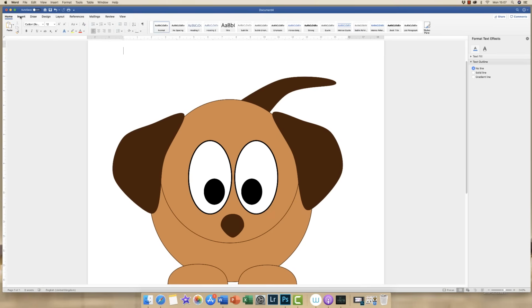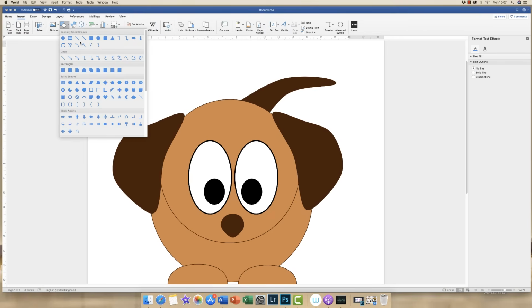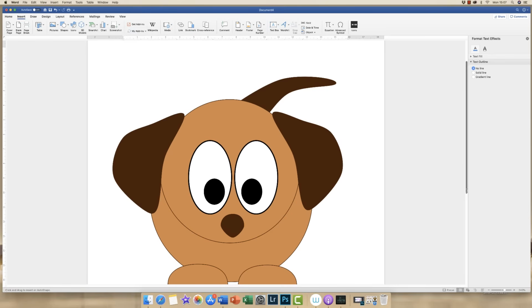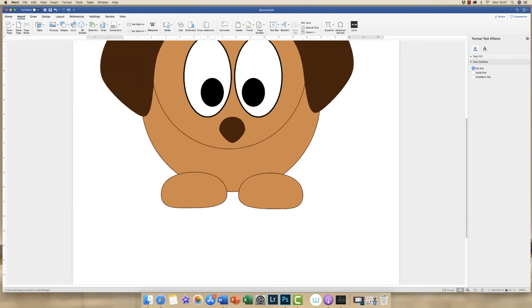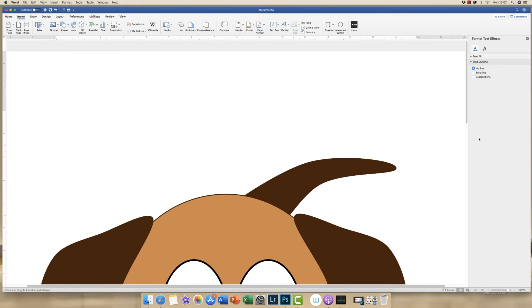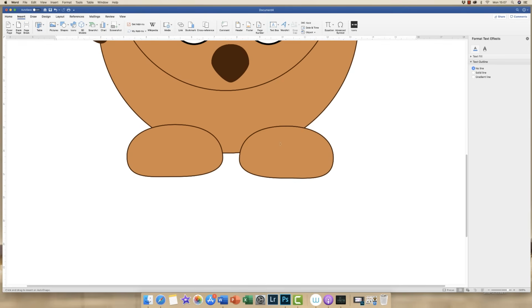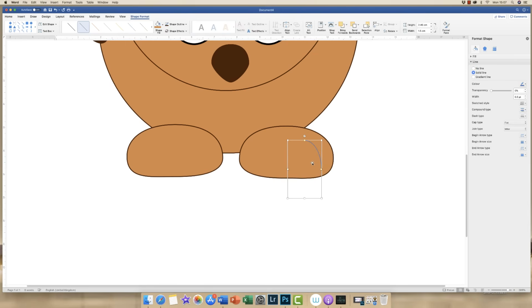Now the next one we'll be using is the curved line, which is here. And with the curved line, we just click and drag, and that would just create a curved line for me.